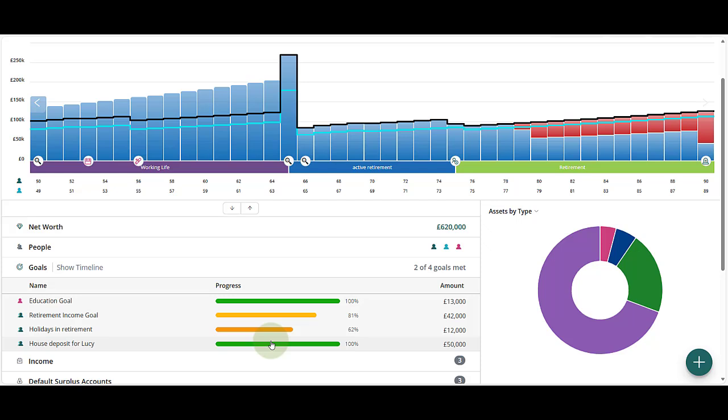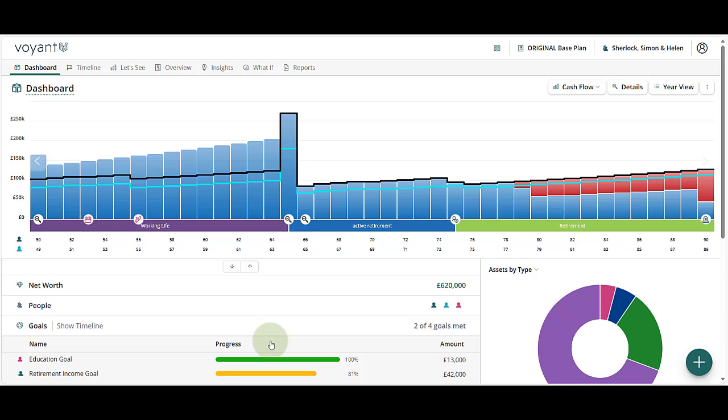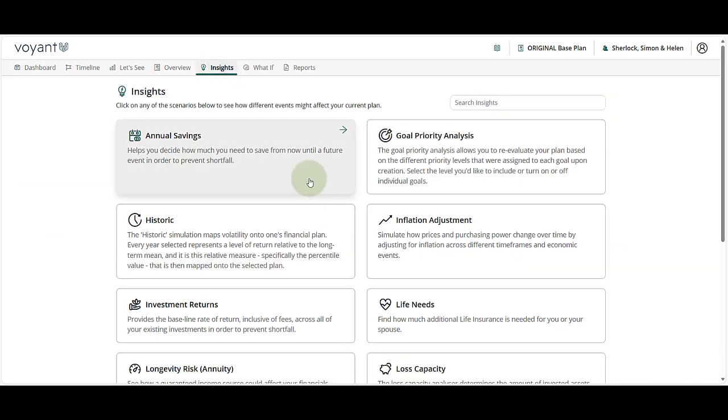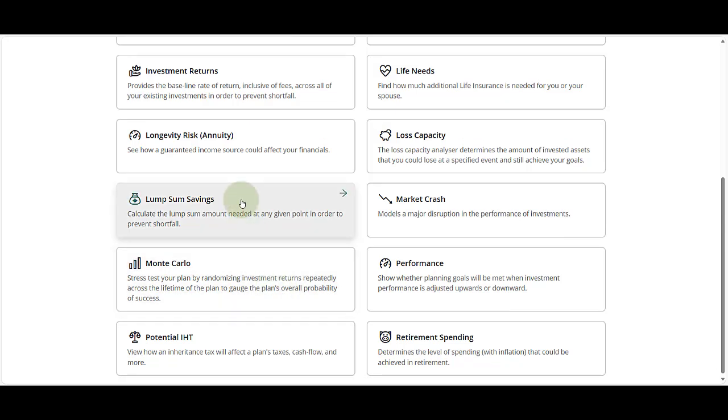The figure the lump sum saving insight produces is a new amount and is in addition to any existing savings, investment and pension contributions your clients are already making. So let's run the insight. I'm going to click the Insights tab up here. Each insight, as you can see, has a brief description of what it does. Let's click down here onto the lump sum savings insight.